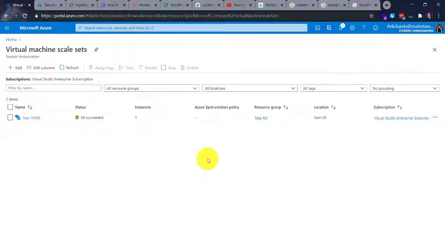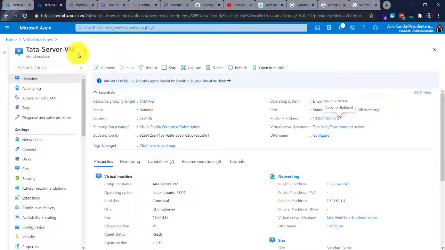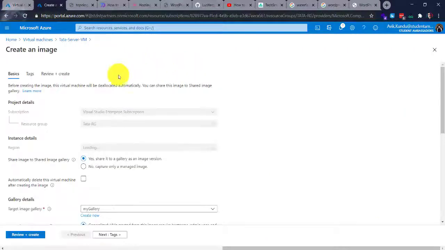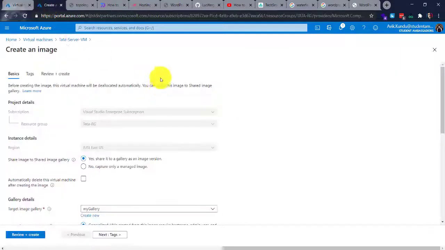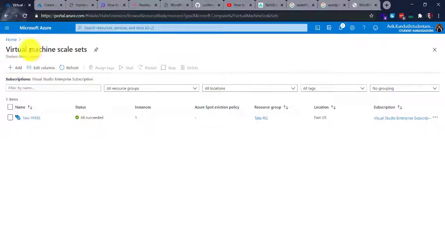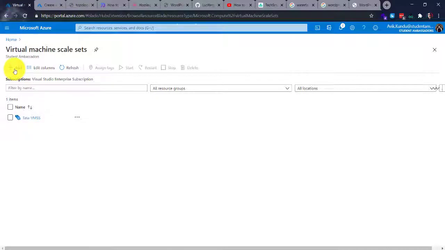To set this up, first we have to make a custom image of the WordPress we have already installed in our VM. So we can head over to the VM on which we have just set up WordPress, and then we can capture this entire VM so that we can create a custom image of it. Since I have already created one, I will not be creating it once more.